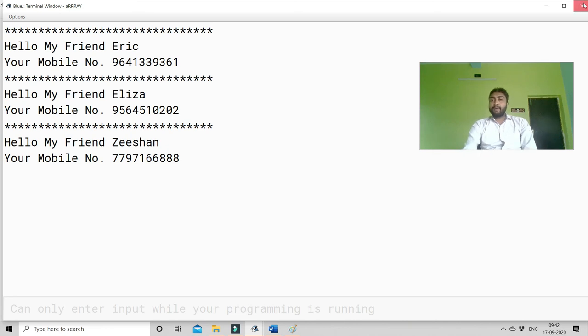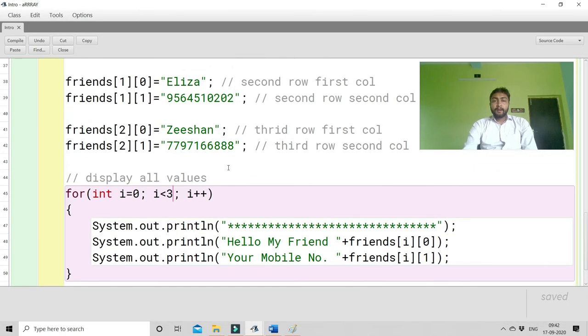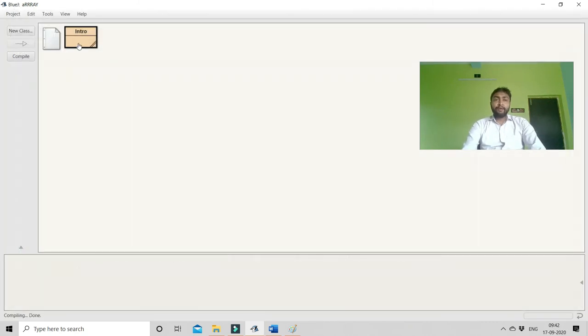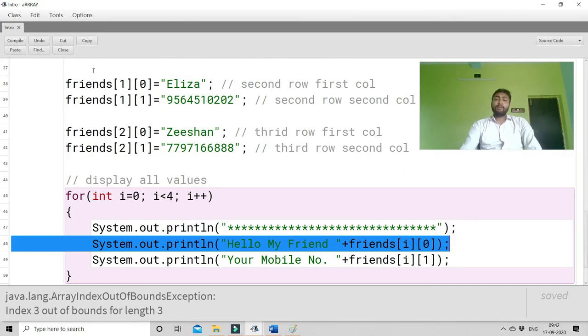And now what we can do here, I'm going to intentionally make an error. Instead of 3, I have written 4, and I am trying to run it. You can see one error is coming. What error? It is an array index out of bound exception. When you don't have the index number, but you are still trying to search it, it will give you an array index out of bound exception.